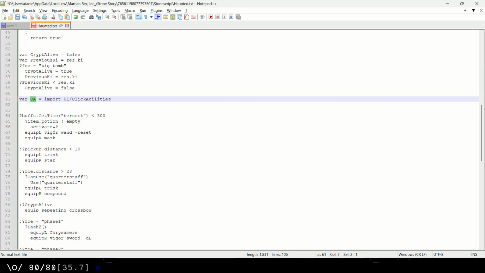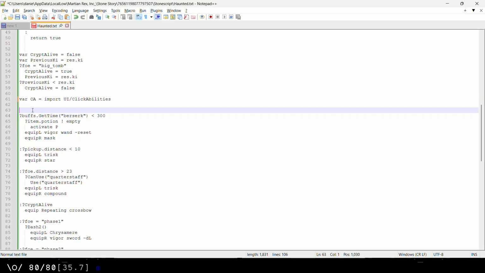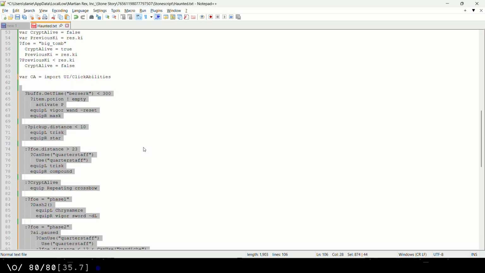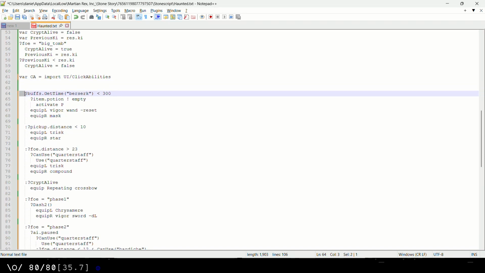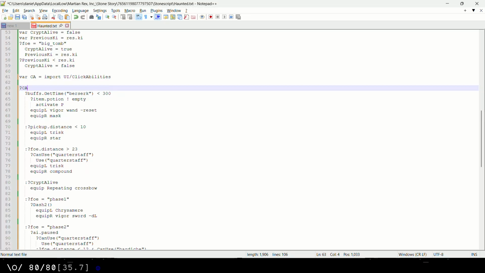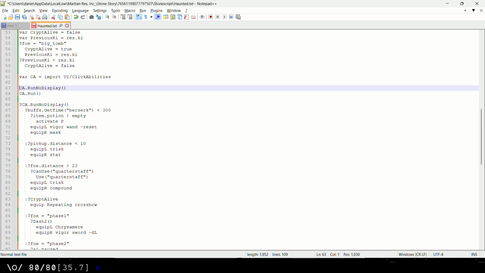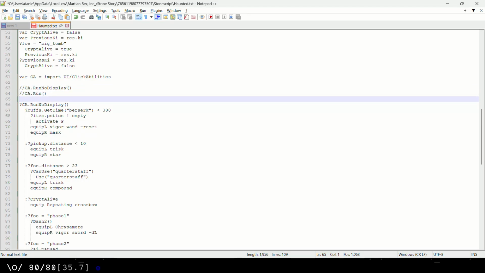So the first thing I'm going to do is I'm going to take everything I've written, grab it all, and hit tab. So now it's all indented by 2. And we're going to say if ca dot run, I'm going to go no display. There are 2 options. You can either go ca run no display or ca run. It doesn't make a huge difference which one you choose. The only difference is that it will either run a display or not.